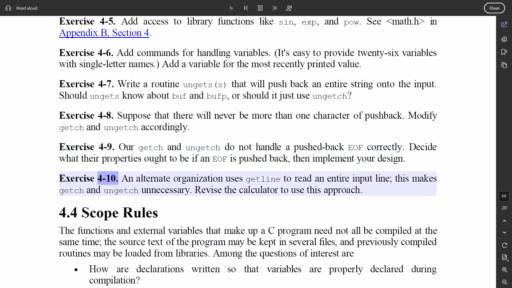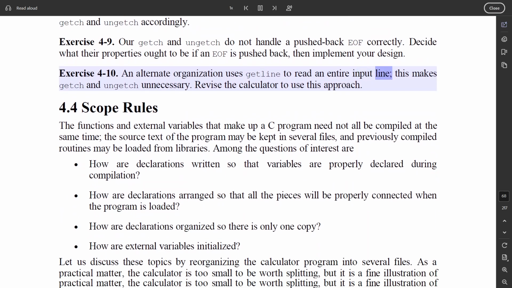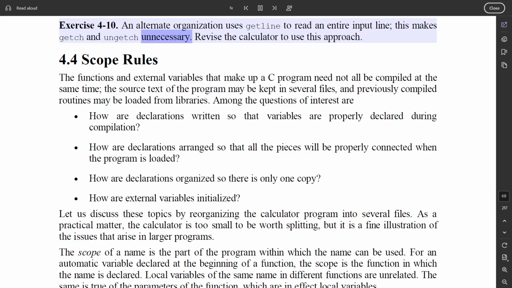Exercise 4-10. An alternate organization uses getline to read an entire input line. This makes getch and ungetch unnecessary. Revise the calculator to use this approach. 4.4 Scope Rules. The functions and external variables that make up a C program need not all be compiled at the same time.